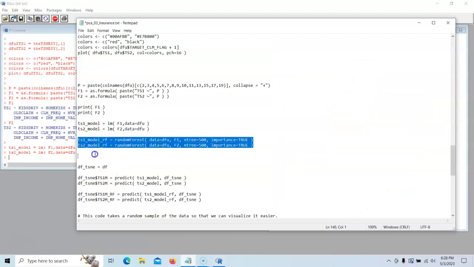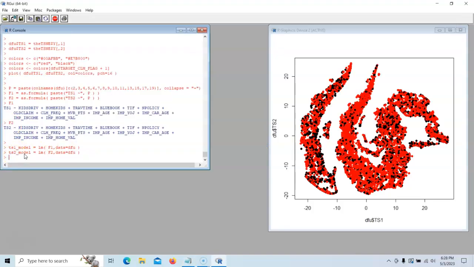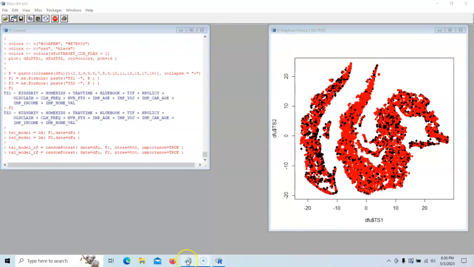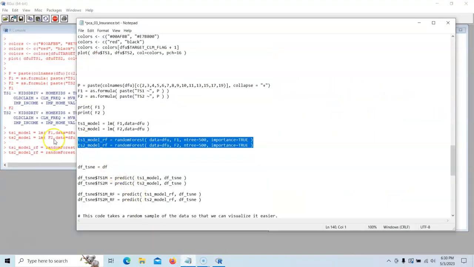Now, our random forests are going to take a while to run, maybe a couple of minutes. That's going to be some dead air time here, so I'm going to pause until both of the random forests have finished executing. Okay, we're back, and our random forest and our linear regression models are done.